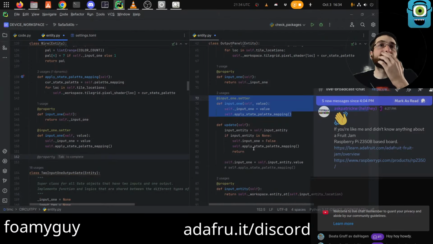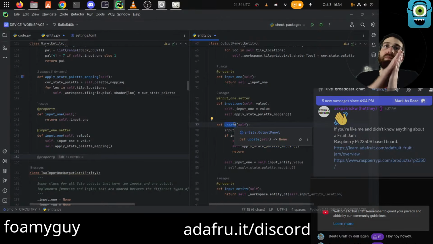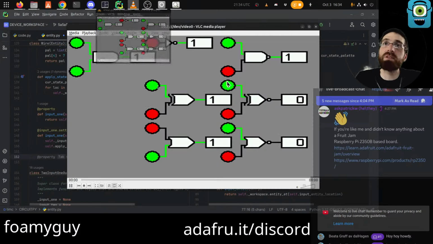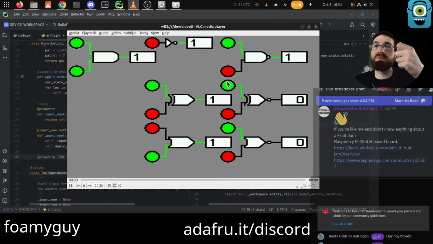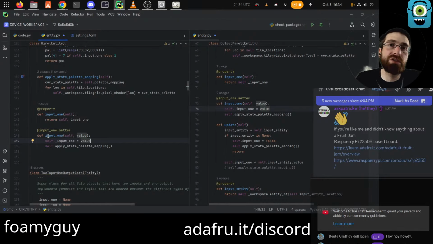Okay. So wire, it's not going to have update. Update is really only needed for the output entities, like the output panel. And the reason why those have update is because that's where the code starts. Whenever we call update on the whole workspace, it goes and finds all the outputs and calls update on them, and that's what starts the chain of calling value on everything else. And we always start at the end. We always start at the outputs.